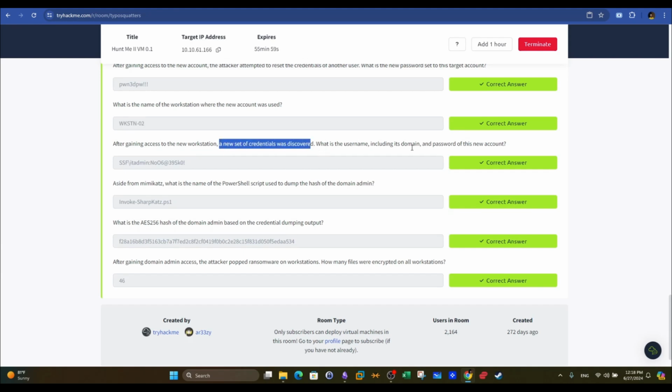What is the username, including its domain and password of this new account? So here we discovered a new set of credentials, but how were they created? Were these credentials the result of a reset operation, or maybe they were created as part of a credential creation process? We don't know yet, but what we know is that the set of credentials was discovered. How they were discovered, we still don't know. We're going to assume that the credentials were created, okay?